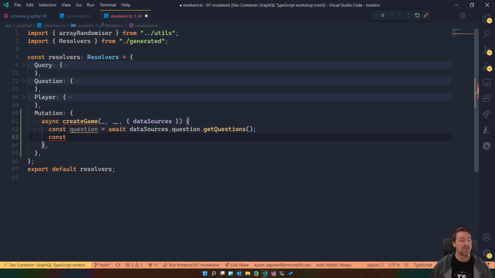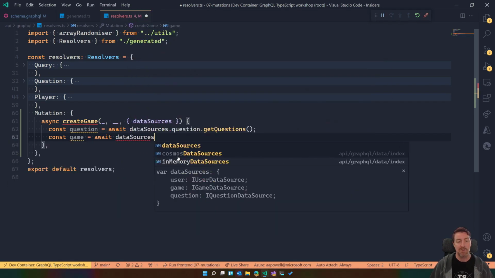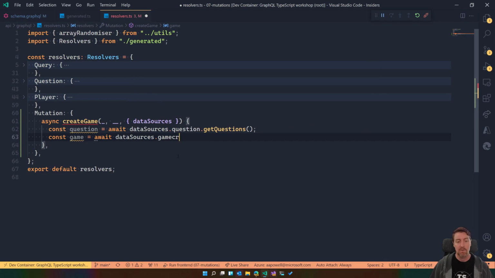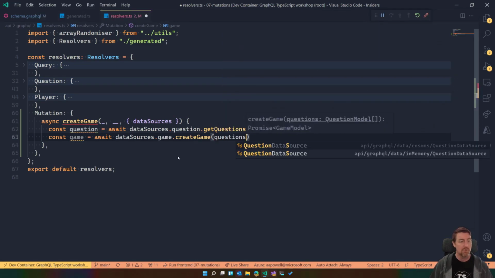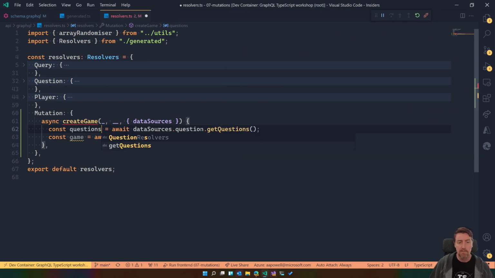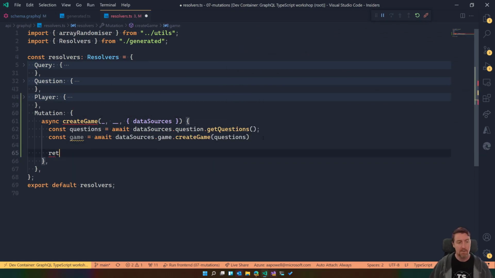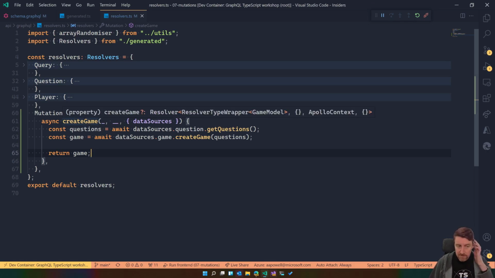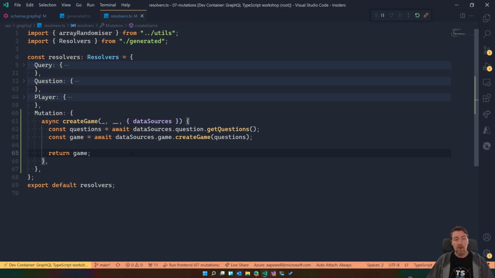And then we're going to create a game. Await data sources dot game dot create game. And then this one we're going to need to pass in our questions. Oh, it should be questions because we're getting multiple back, not a single back. All right, and then lastly, we'll just return the game because that's what we're expecting to return back from this function. There we go. Our red squiggly has gone away from create game, but we need to go and actually implement what create game is going to be doing.